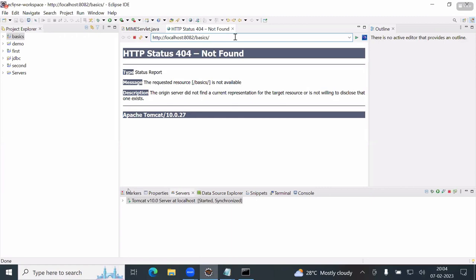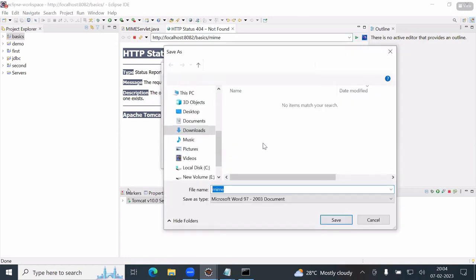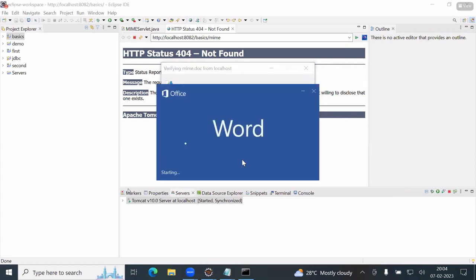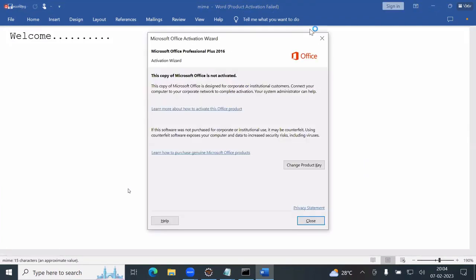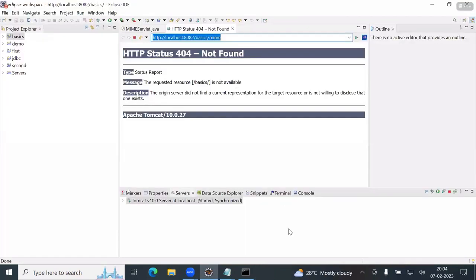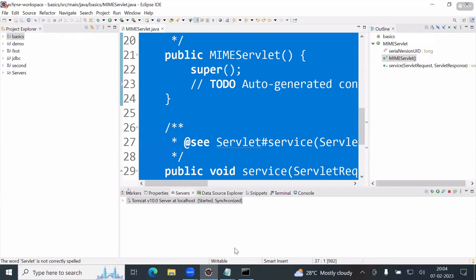Now, if you save, suppose I want to save on the desktop. It asks where you want to save. Save. See, after saving, open, and it will open in Word like this. Okay. This is the MIME type concept. Now, write this example.